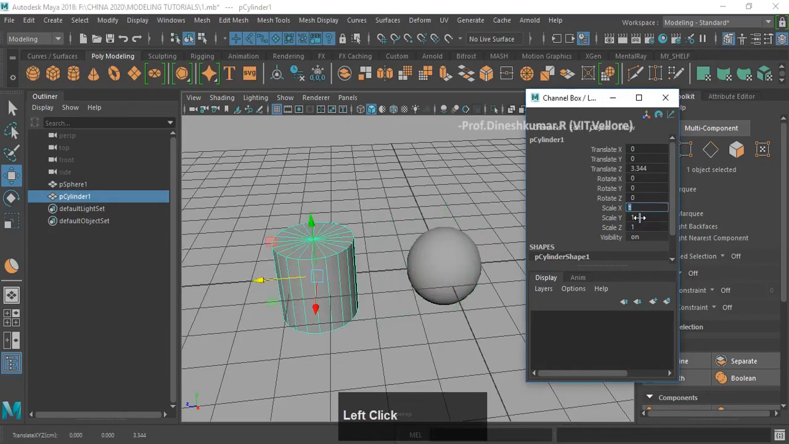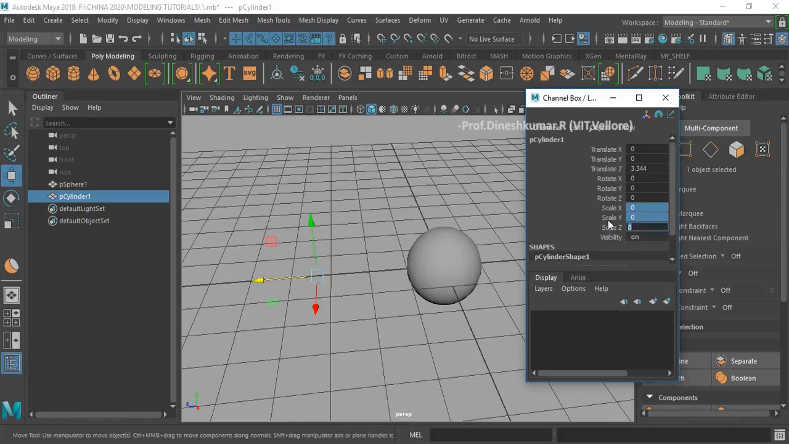Now let me put the cylinder's x-axis scale at 0. See, one axis is gone. Y-axis 0, and this is gone. Now it became a thin line. Again, z-axis 0. That's it. You can't see the object. That's why whenever you create an object, by default the scaling value will be 1, whereas the rest of the values will be 0s.